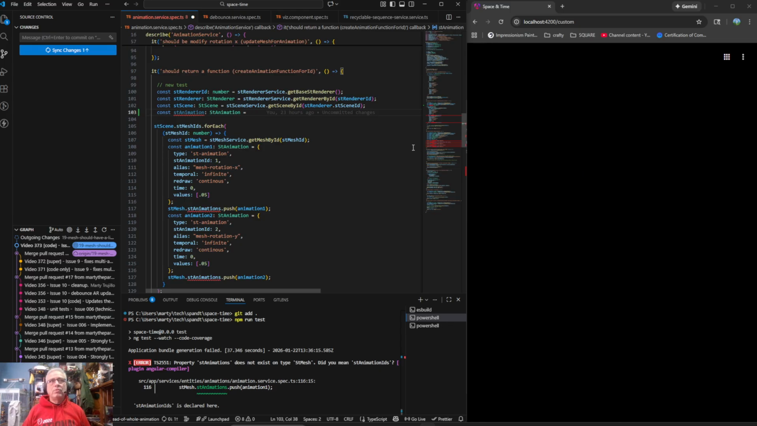So we have our service. We're in the animation service spec, so the service is the animation service. It's just the way it was set up at the beginning. And then I think it was create animation for count. And we'll give it a count of 0. And then basically we're going to give this ST animation ID.